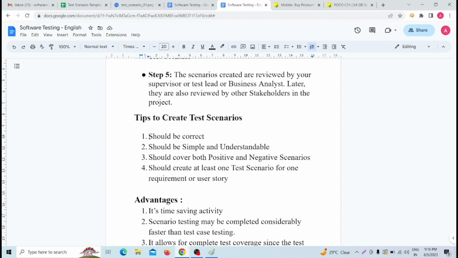Suppose I have already written one test scenario, and now you are a newcomer or new employee in my project, or a new tester in my project.